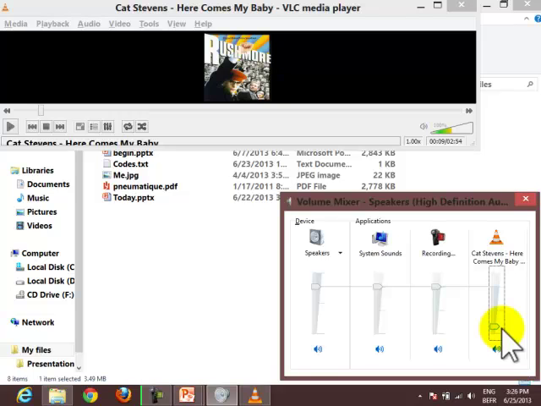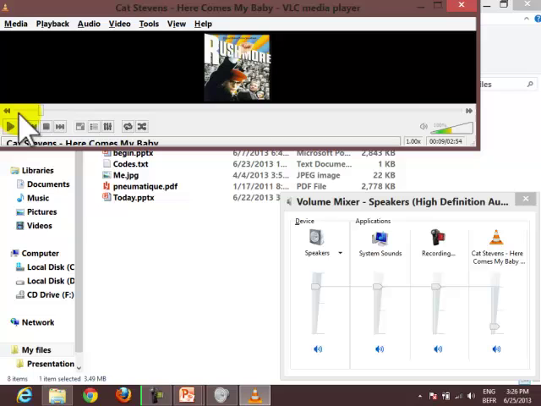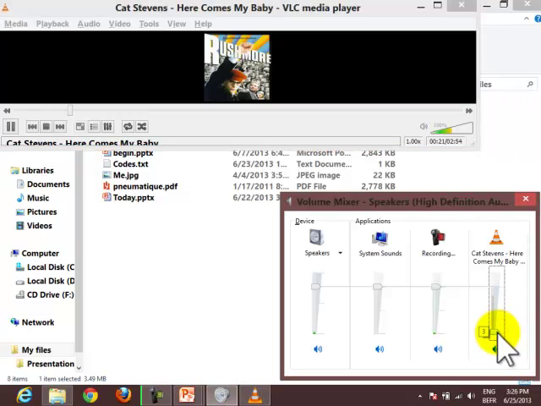For example, the media player. Open the media player and control it the same way. If you have another application that has sound, you can control it like that. For example, if I come to that application, VLC, and run it again, you will hear it a little bit quiet. You can hear me talking, and you can even make it more quiet like that. You can hear me much better.